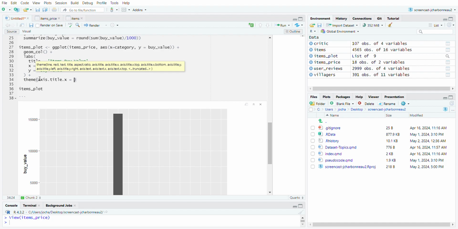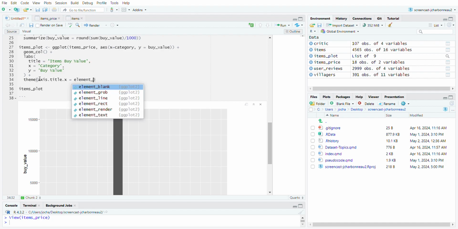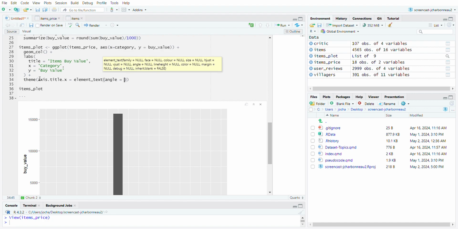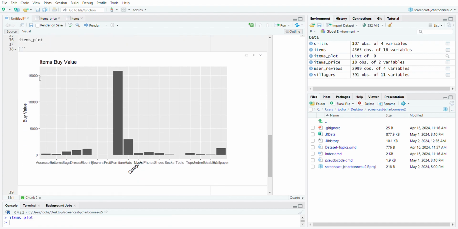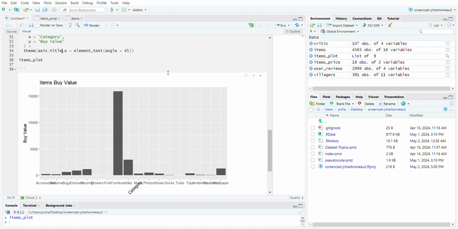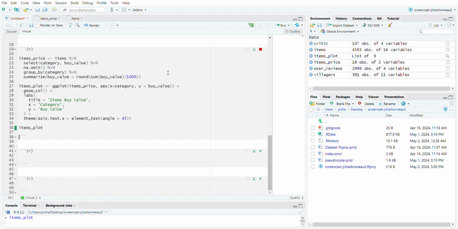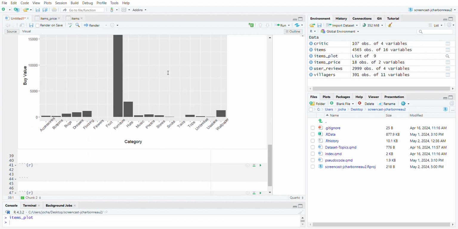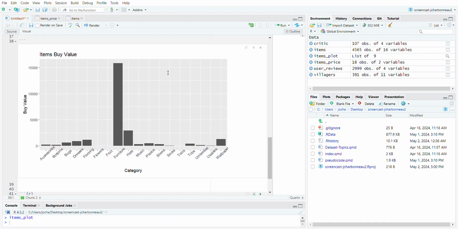Oh, you know what? It's element text, and then angle equals pi over 2. Let's do 45. And then we can see we've got, actually, oops. Never mind. Wrong. It's not title, it's text. Alright, guys. Nobody ever bring that up. Okay. Now you can see that they're readable.